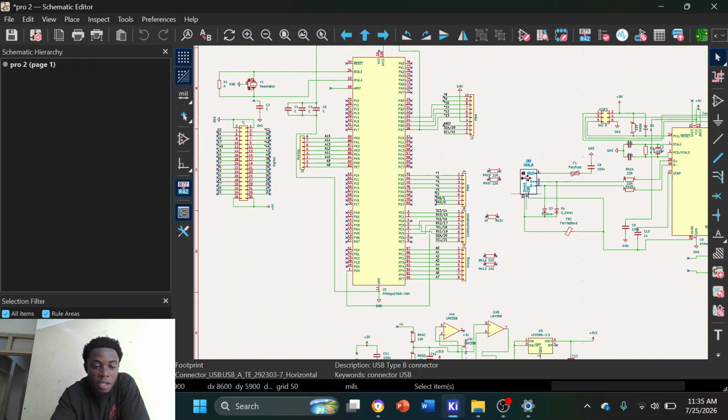Another important part of the schematic is the clock circuit. The Atmega requires a clock signal to execute the instructions. The reset circuit is also included. The reset function allows the microcontroller to restart its program execution when required. Hope I'm making myself clear here.